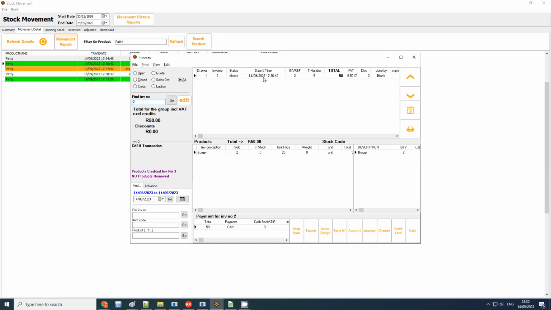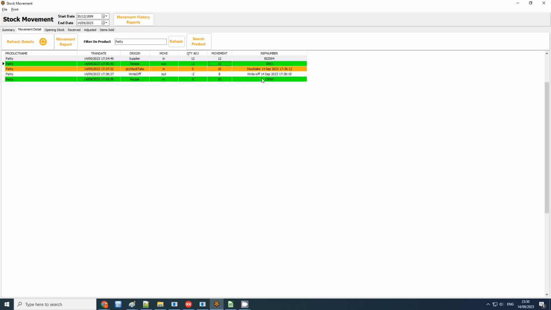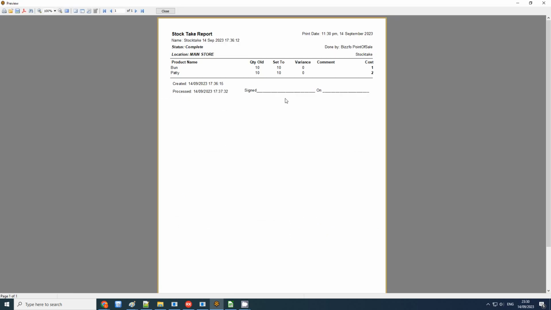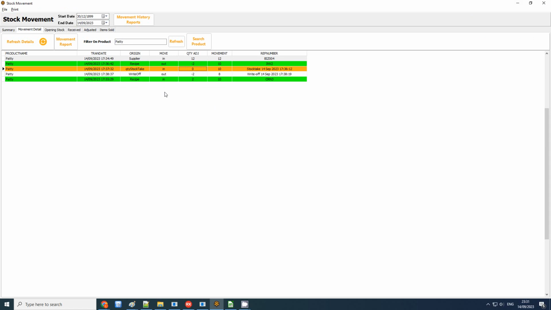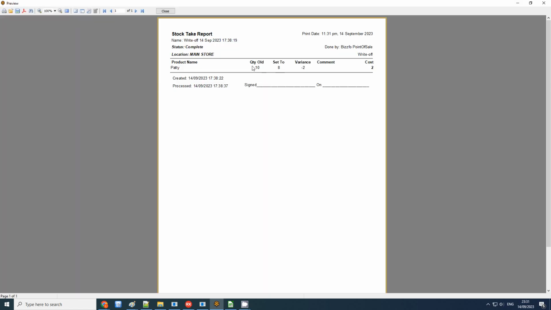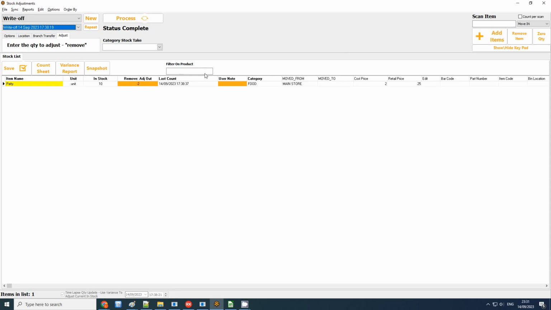Let's just have a look. So what have we got here? We've got a burger that we sold 2 of them, and I know this one is a recipe, so it deducted 2 patties. Happy with that one. Then let's see, we did a stock movement. Perfect. We just confirmed the quantities. That's good. Then we did a write-off. So 10 to 8, -2. We're happy with that one.